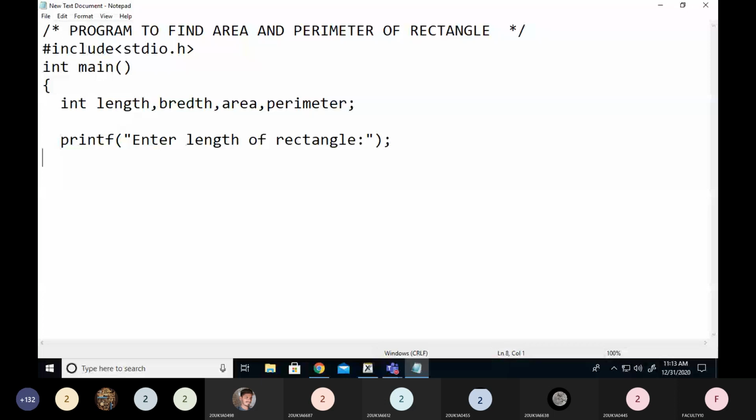By seeing this message, the user enters some length value. How to read it? It is entered through the keyboard, which means you have to use the scanf function. Scanf, and what is the first argument? Format specifier %d, because he is going to enter some integer number. And where should you store it? In a variable called length. So you give the address of the variable name length, because I want to store this value in the variable length, then end with a semicolon. Similarly, ask the user to enter the breadth of the rectangle.